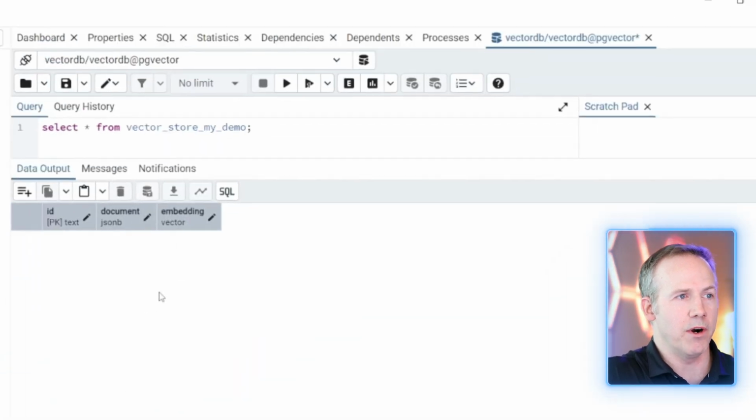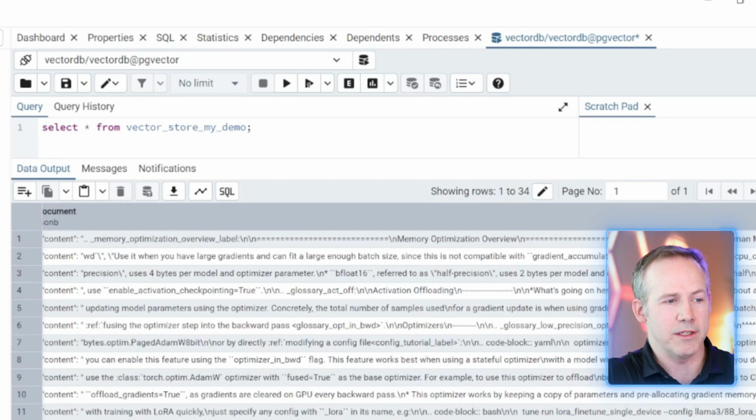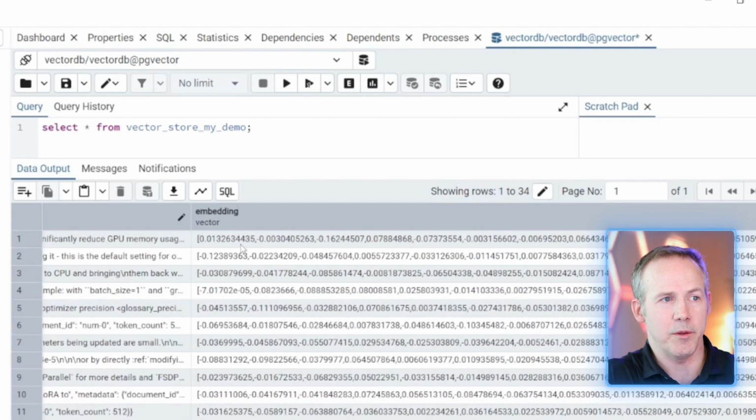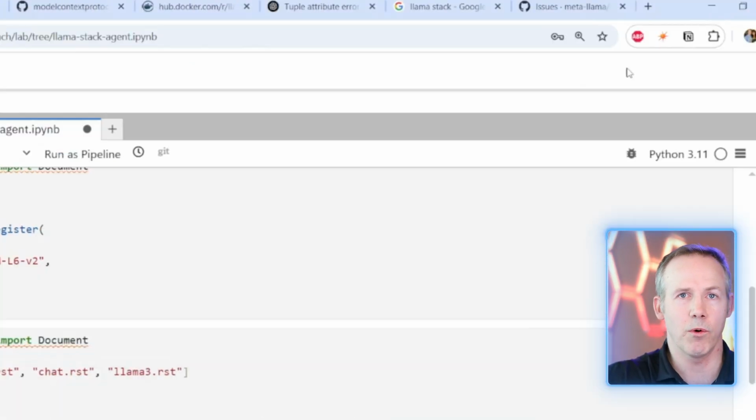Now, if we come back to our pgAdmin and run this same select statement, a whole bunch of extra information is in there now. Here's the plain text, but it also created the coordinates, basically the embedding, that makes it easy for our agent to find the right information based on the question that you're asking it. It's like a coordinate system.